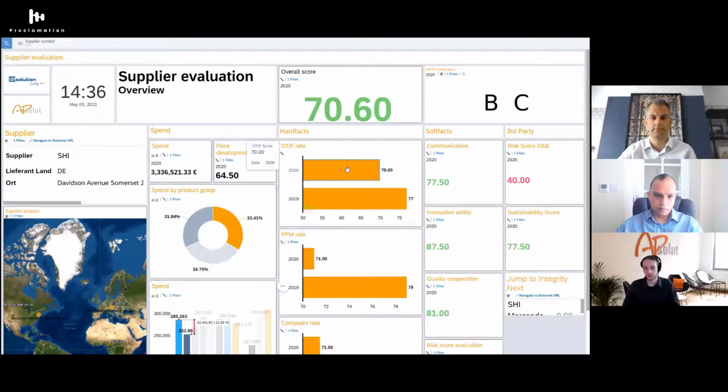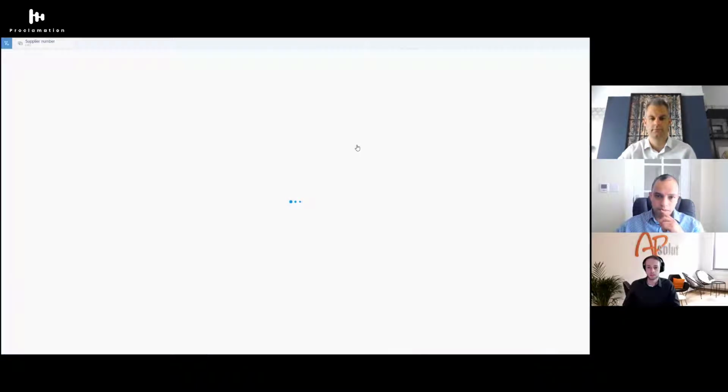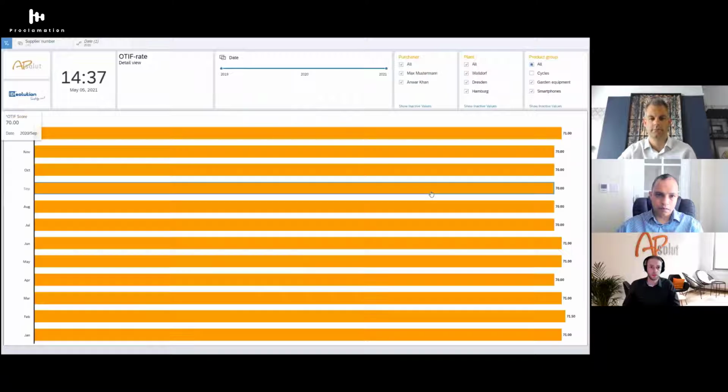As you can see here, the supplier performed not very good in 2020, but much better in 2019. And here we also have the possibility to drill down to gain some more insights. So I just click on this bar, for example, press jump to OTIF rate, and then a new screen becomes available which shows more detailed data, and you are able to select criteria to have specific data shown.